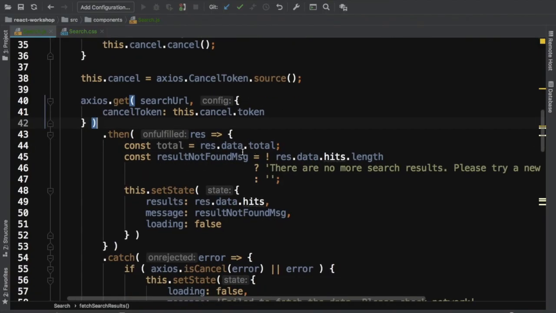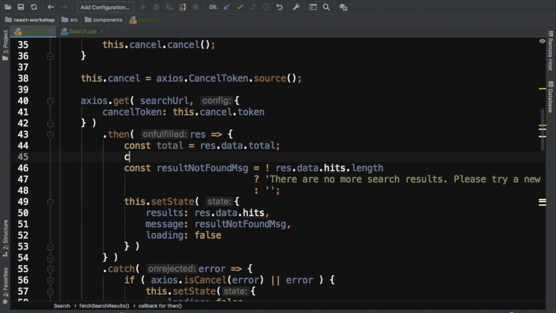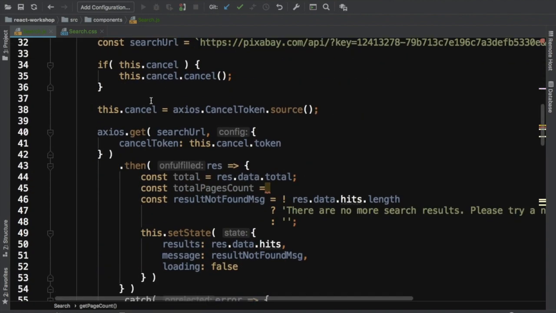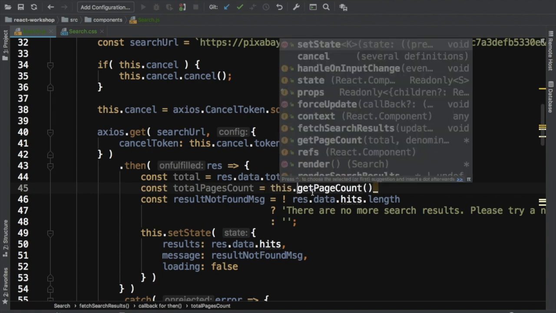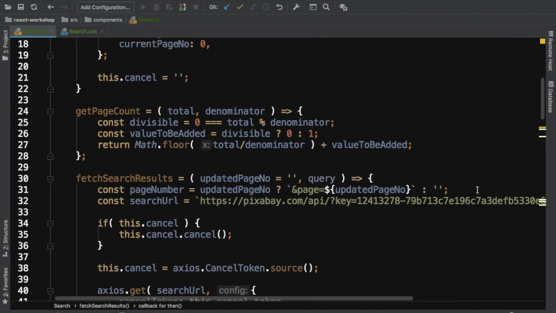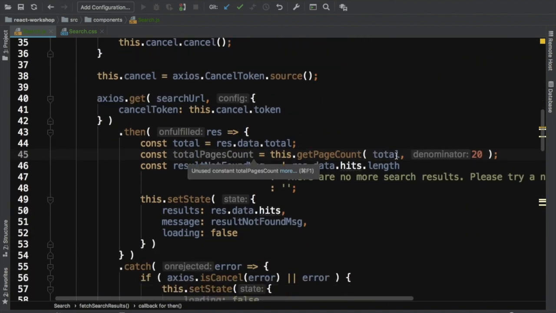So you've got a total, and I'm going to need to calculate the total page count as well. So I will say const total pages count. Since we already have a method in place that does that, we keep it neat and simple. We just call this function here using this, because this function belongs to the class, and then we'll just pass the total. It takes 2 parameters. First is total, and second is the denominator, which means how many results you are showing per page. It's 20 that we are showing by default, so that's what we passed here. This is going to give me the total pages count.